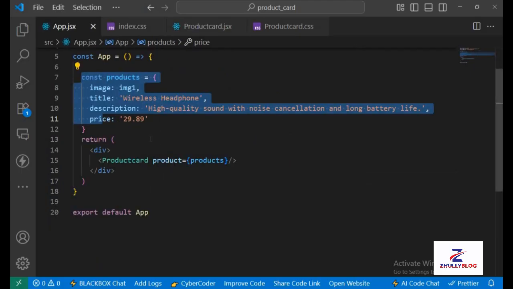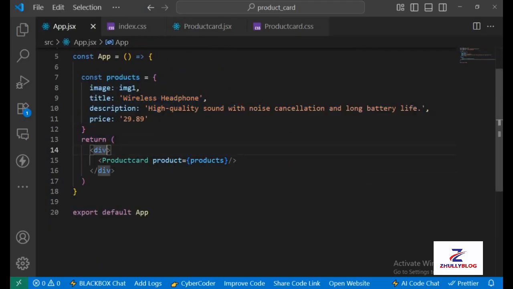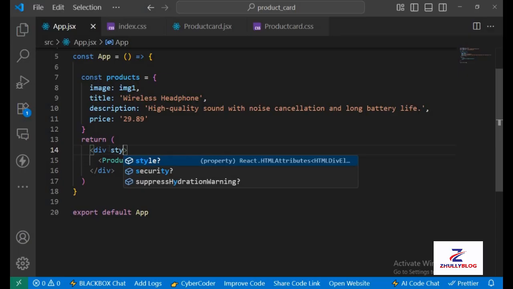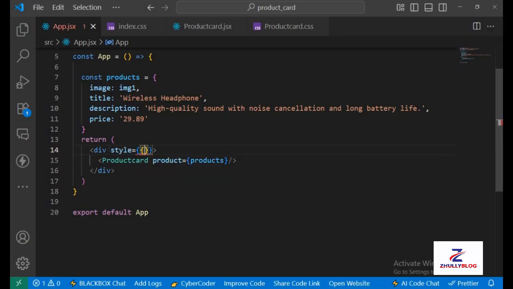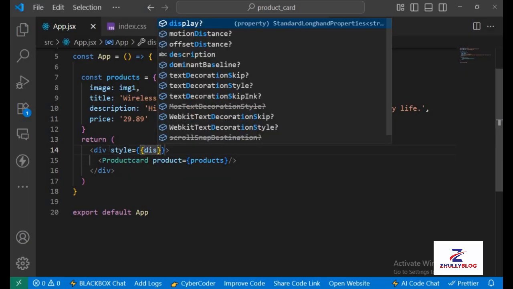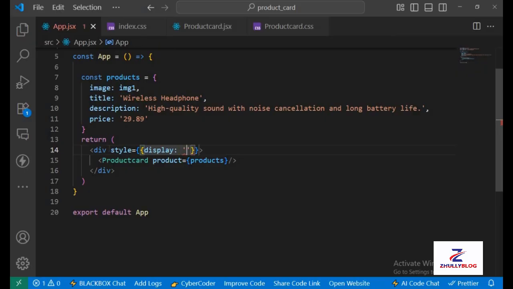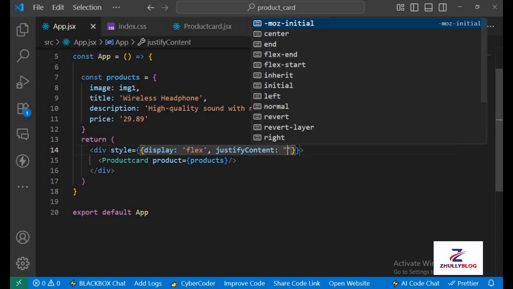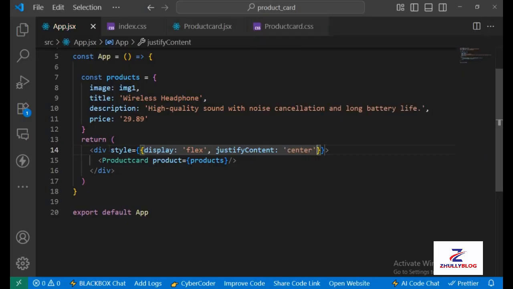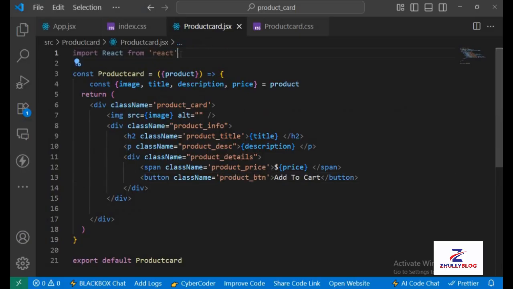So we'll start with styling this div tag that we have here. We're going to use inline styling, so we'll use the style tag. Display here is going to be flex. Justify content will be center. I'm going to add a padding of 2 rem.